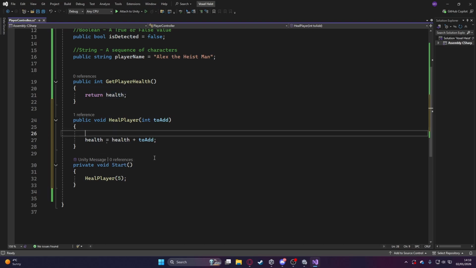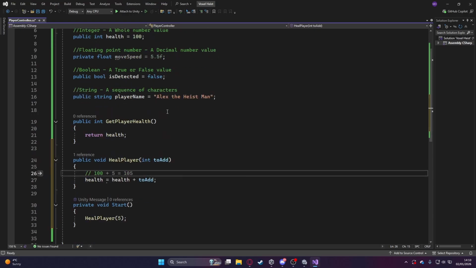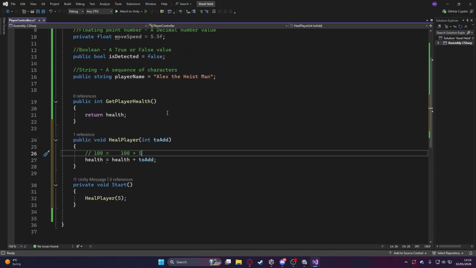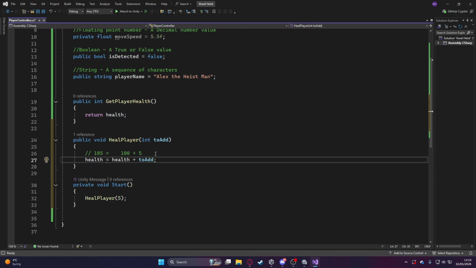So for this, it would look something like, what do we say? 100. 100 equals our health plus our to add, which is 5. So then our health becomes 5. Oh, sorry, 105. And then it'll just carry on through the script.